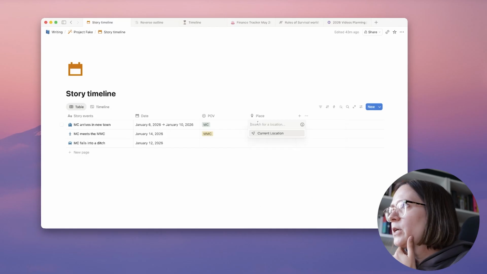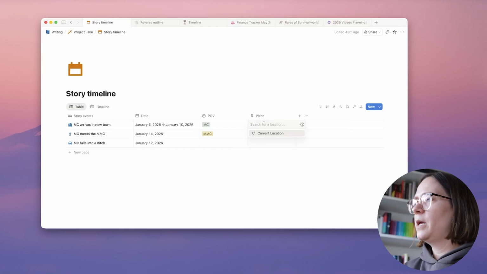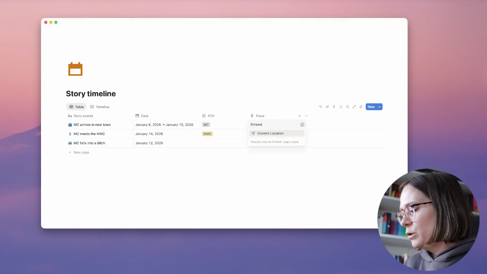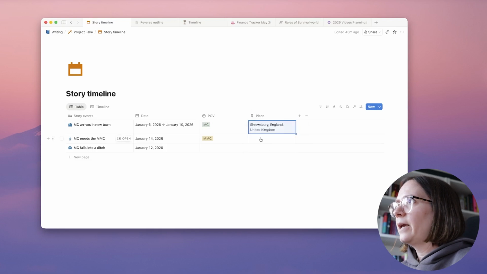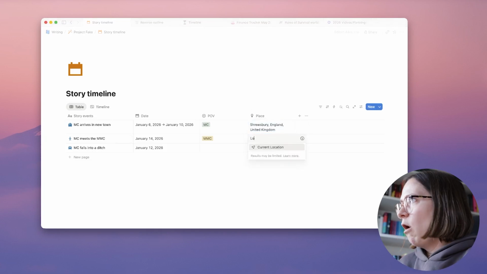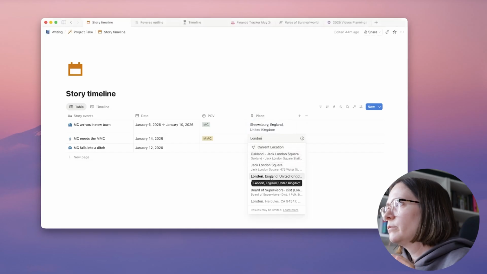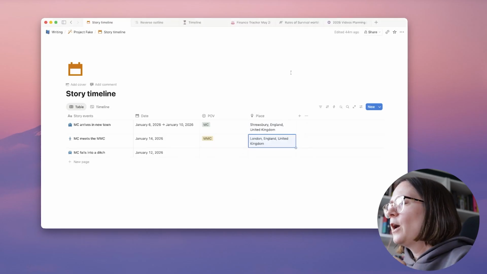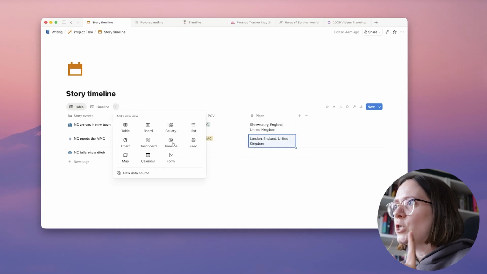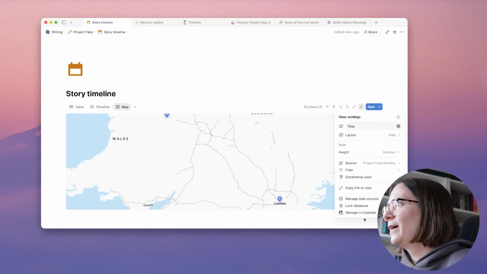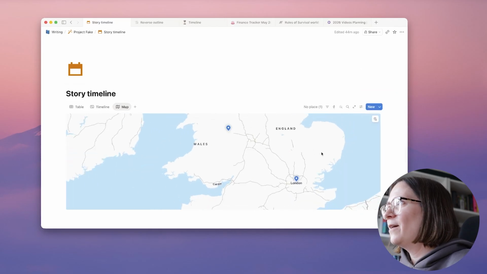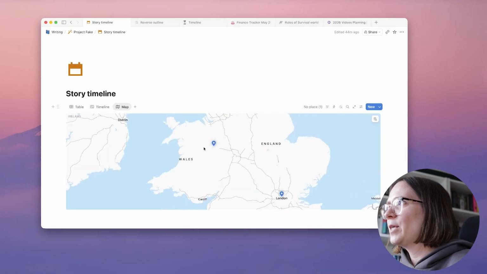So let's click on that, and we're going to say that this is happening, let's say this new town is Shrewsbury in England, and let's say that they meet the MMC in London for some random reason, right? Now you can create a new view, which is map, and on your map view you're going to have a live map of the locations that you have mapped out. So we have Shrewsbury, which is somewhere over there, and we have London, which is over there.